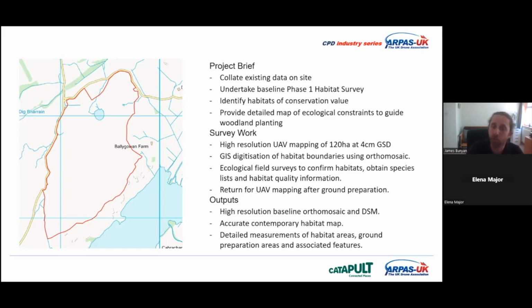The survey work we undertook involved high-resolution UAV mapping of the 120-hectare site, at around 4 centimeters resolution, or ground sampling distance. Then, using that imagery in GIS, we delineated habitat boundaries using the orthomosaic. After the GIS, we undertake the main ecological field surveys to confirm those habitat boundaries, what habitats are present, and obtain species lists and habitat quality information.